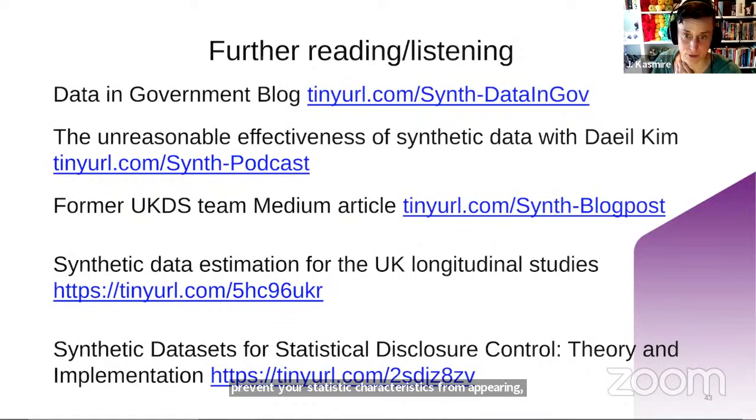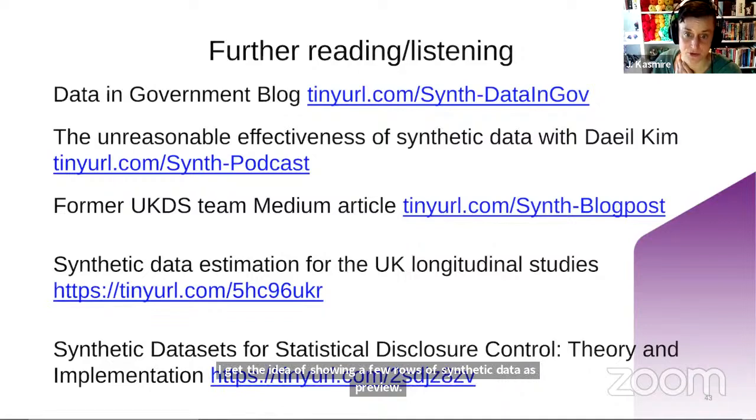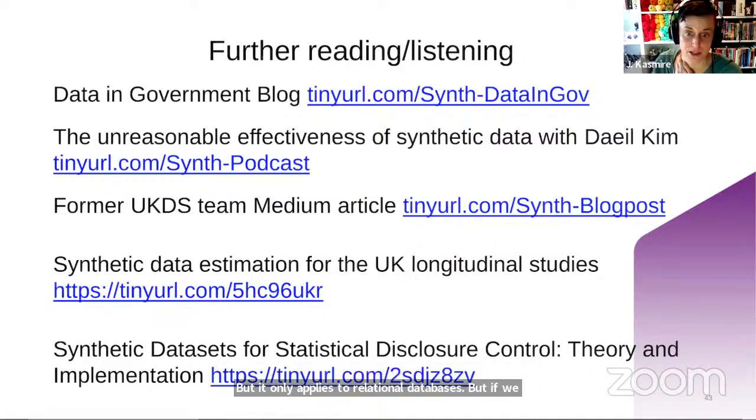I get the idea of showing a few rows of synthetic data as a preview, but it only applies to relational databases. What if we have tables, grids of data? I mean, arguably, you can give any kind of data that you might use. You can create a small preview of it. Whatever file format you're working with, can you do a small version? Or maybe your preview would have to be big. It kind of depends on your data type, but you can absolutely create a preview that isn't small of your data type. So yeah, some questions there.